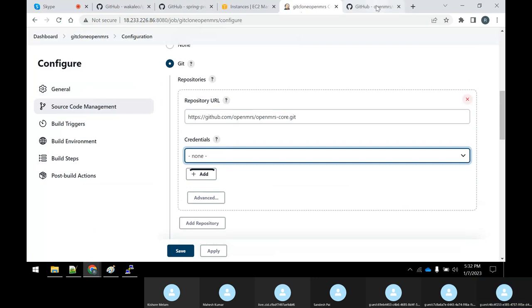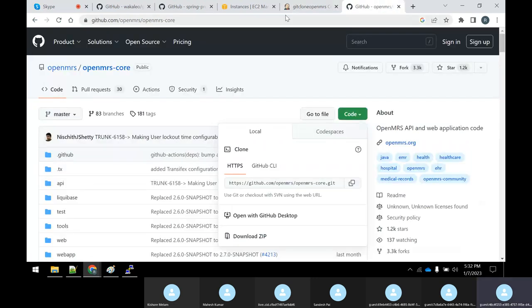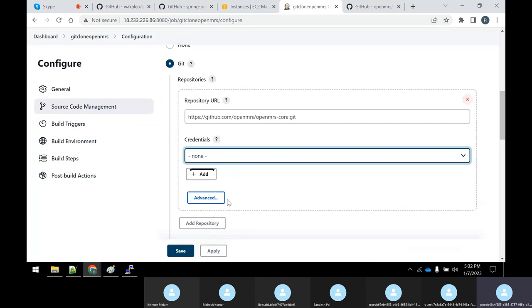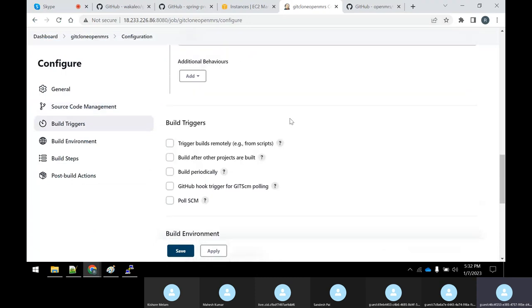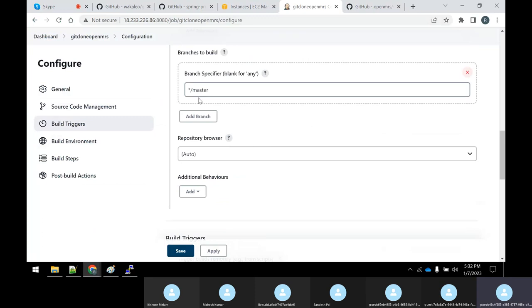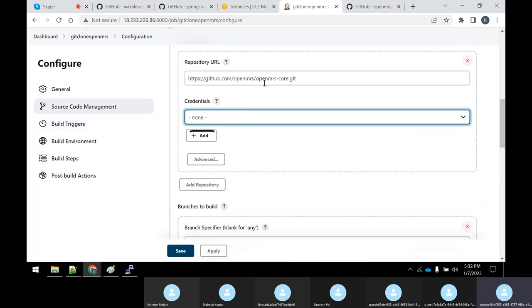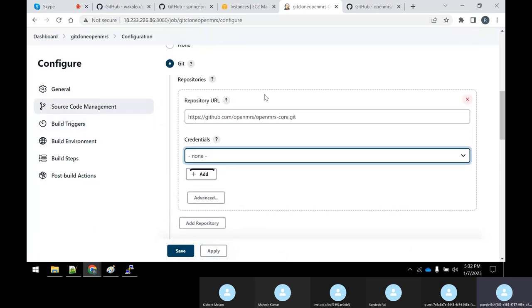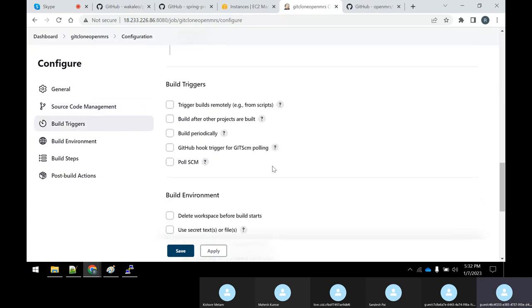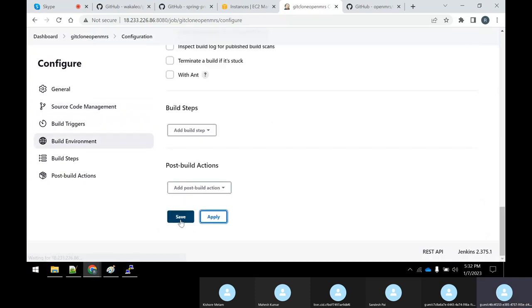The branch is the master branch. Here also you can see that it is the master branch. So that's all, guys. You need not do anything. It means that here in the source code management itself, you have provided all the details of what you have to clone. Just say apply and save.